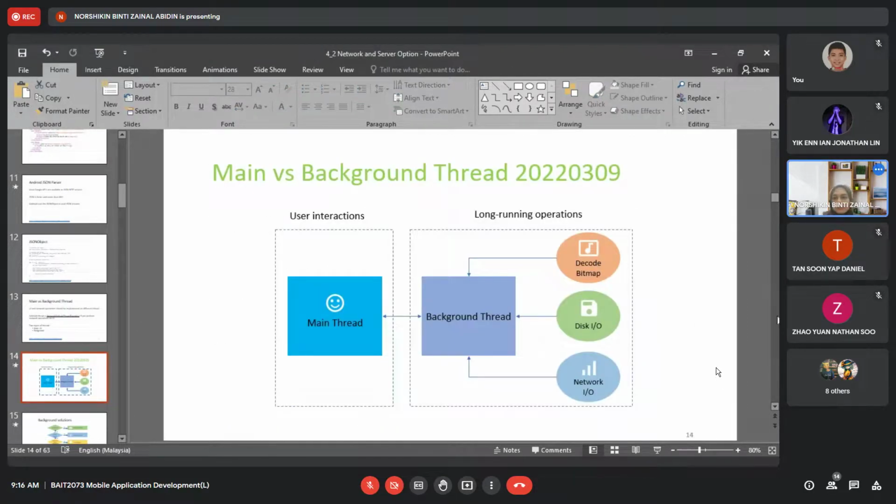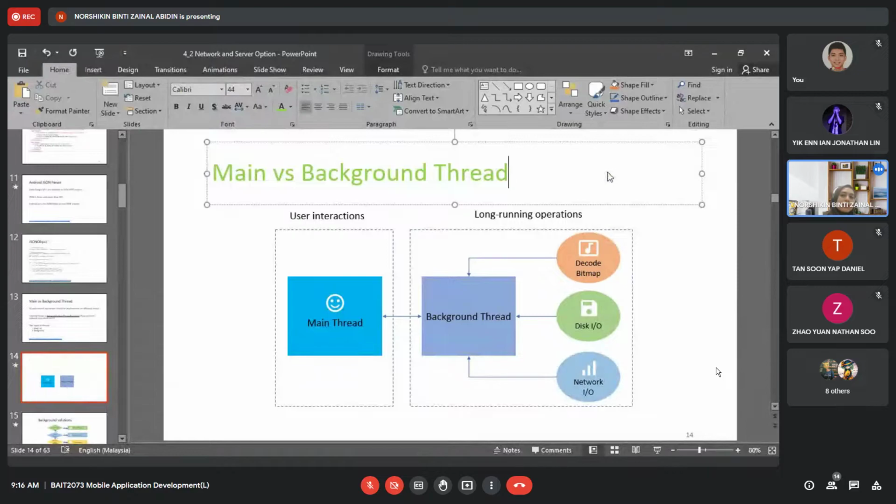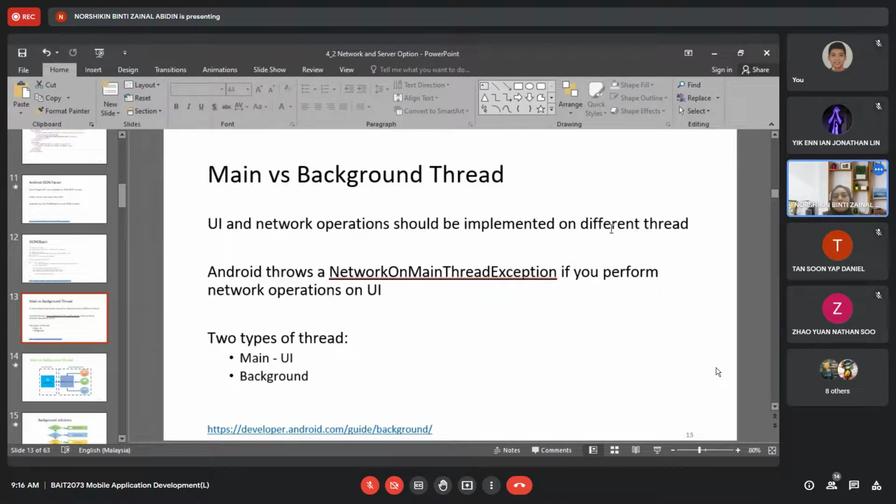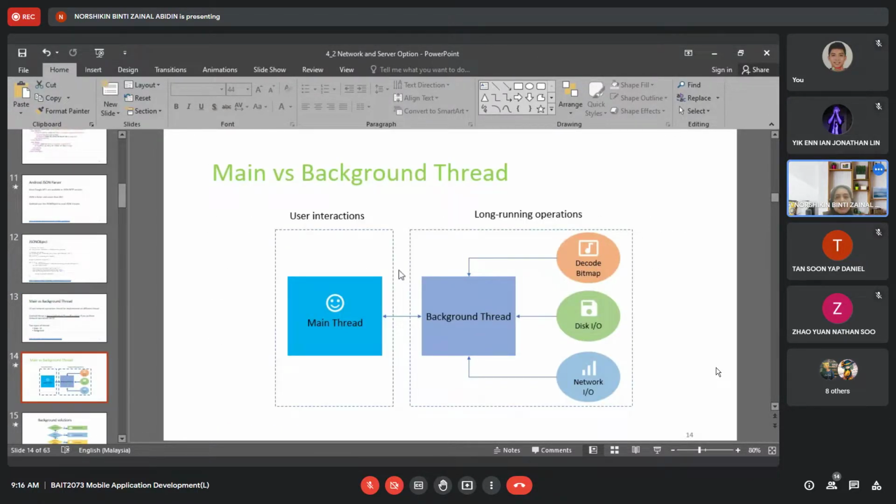So this is where we stopped last class yesterday: main versus background thread. We split them into two because they cannot be implemented in the same thread. They need to be separate. We have the UI, which here should be user interface, not user interaction. The user interface is our main thread, and then the long running operation. Under the long running operation, we have the background thread. A long running operation returns a response after a request and has to be performed asynchronously, meaning it will be performed at a different time.